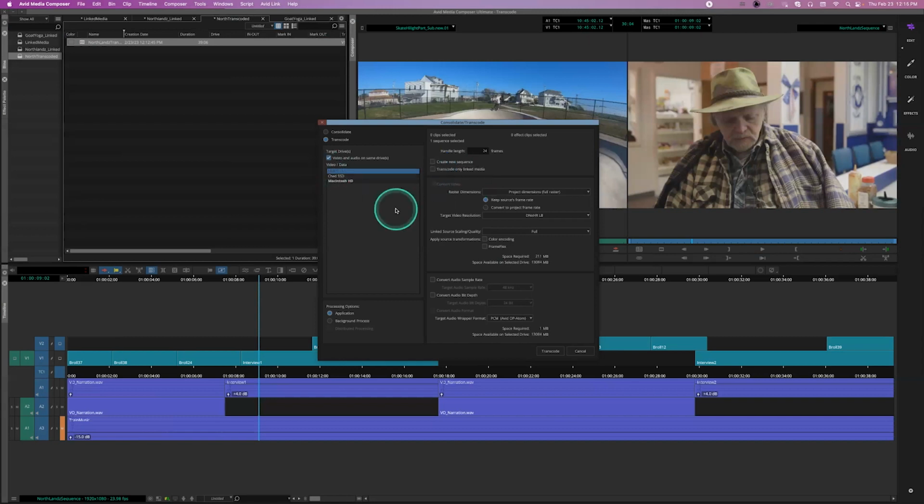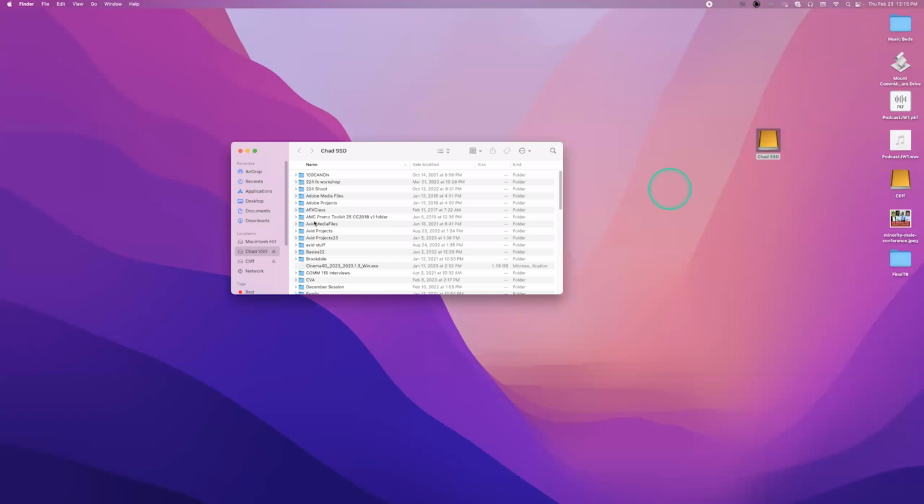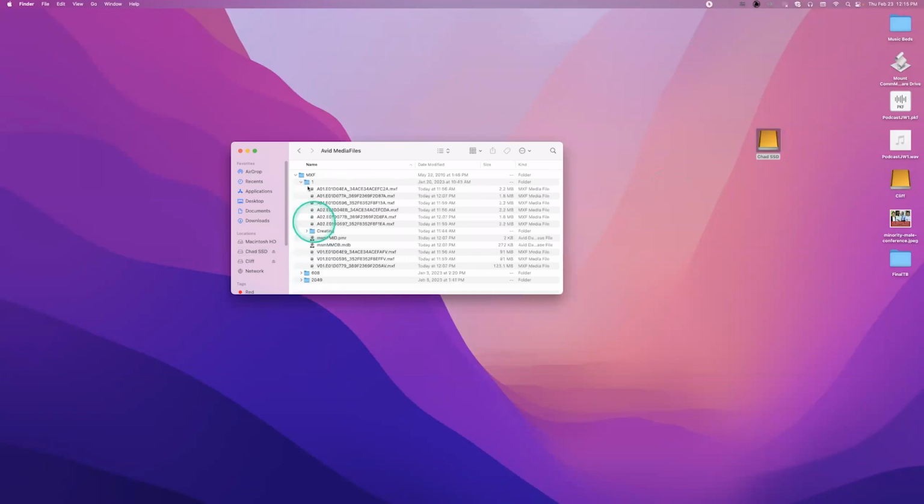I'm going to transcode this to Cliff. Cliff is my other drive here. I have another drive on my desktop, just to show you. Now, notice the SSD drive has an Avid Media Files folder. There's an Avid Media Files folder with an MXF folder, and then there's a 1 in here, and it has all this stuff here.